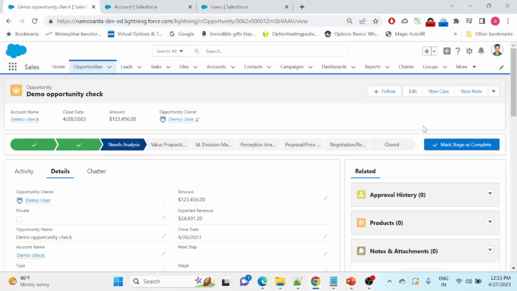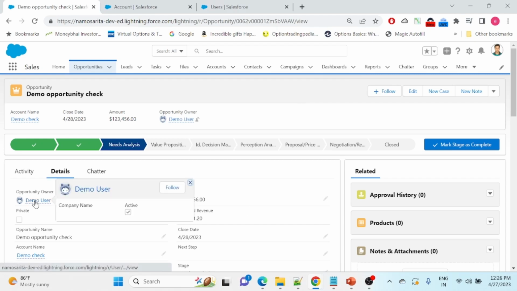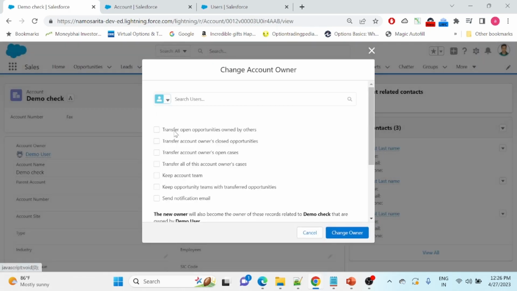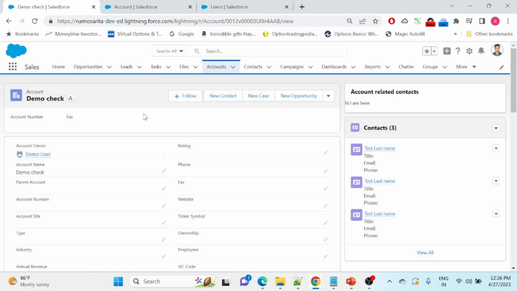There are two ways of doing this. First is with the out of the box functionality. Whenever you change the account owner, you have the option to transfer open opportunities owned by others. But this only talks about the open opportunities. If you have closed opportunities, then you cannot transfer like this. So that's where we are going to write a trigger on account to change the owner of all the opportunities irrespective of any stage, let's say open, closed, any stage.